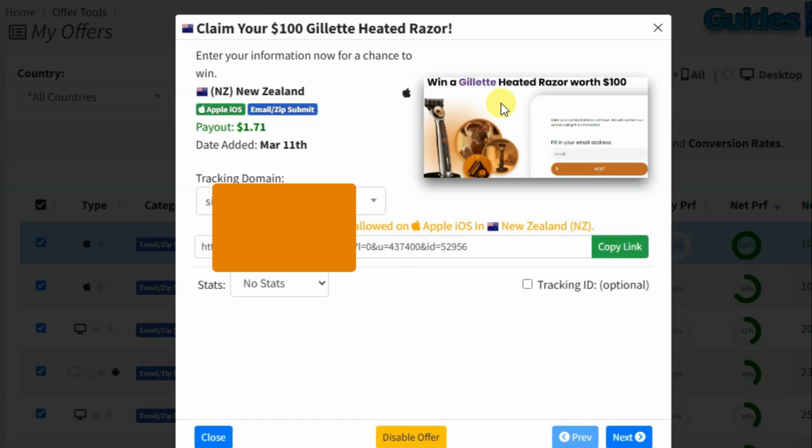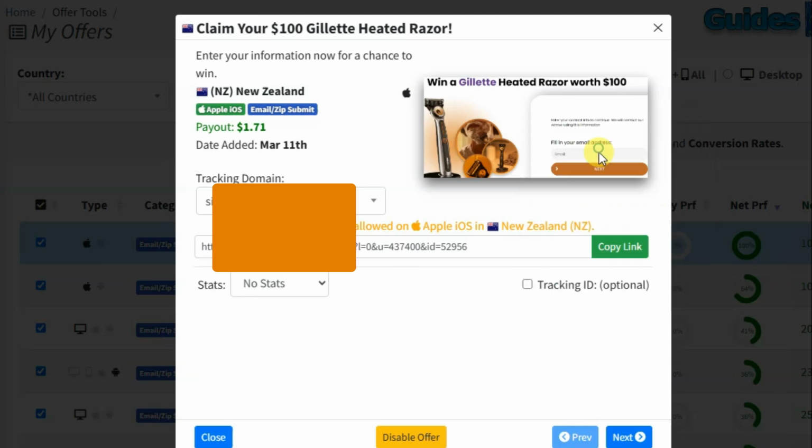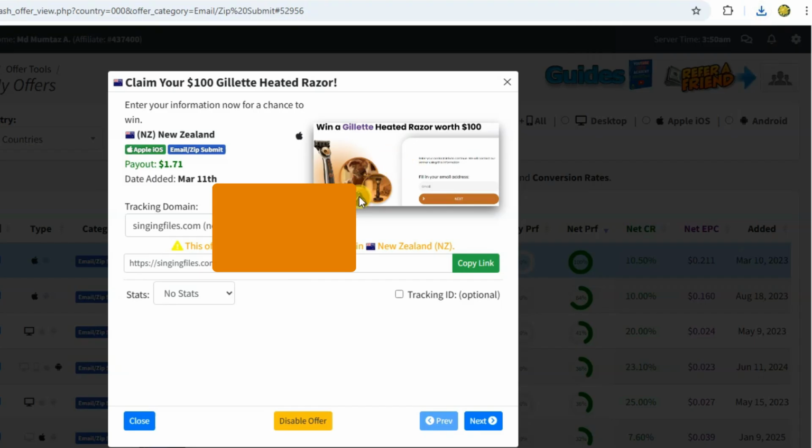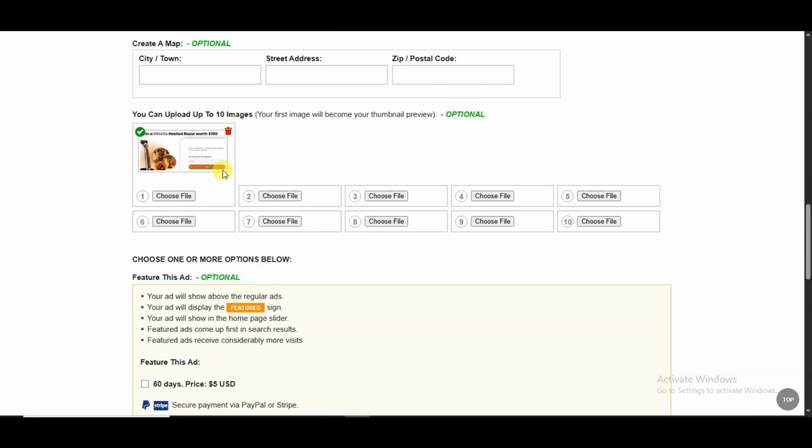You can go on the CPAGrip network. You can right click on this image. You can click on the save image button. You can save this image. Now you can go on this website. You can click on the choose file button. You can upload that image here.